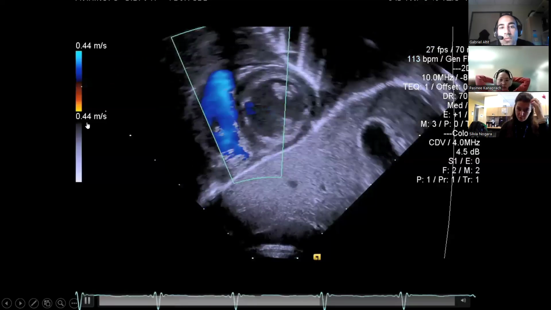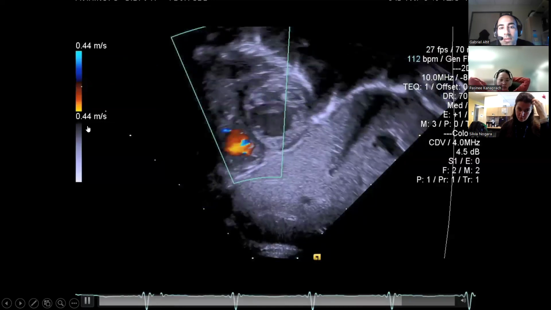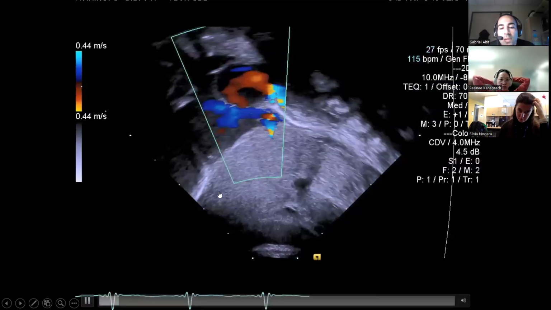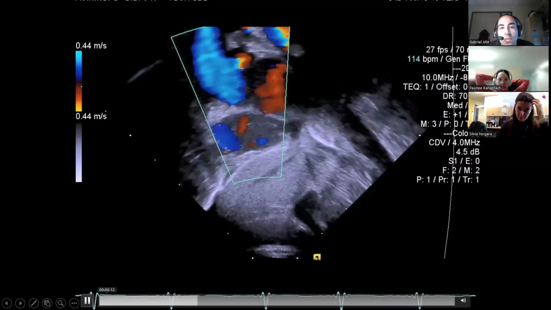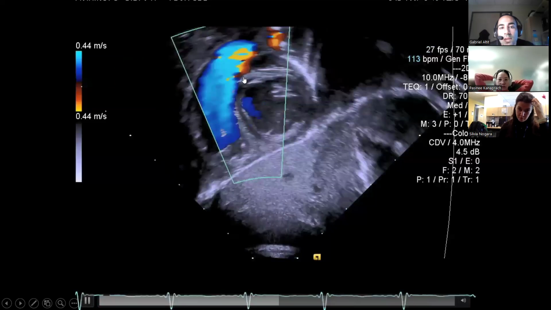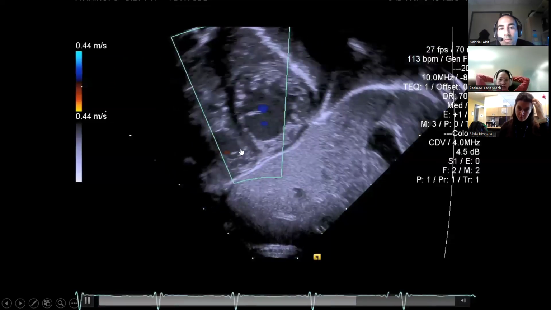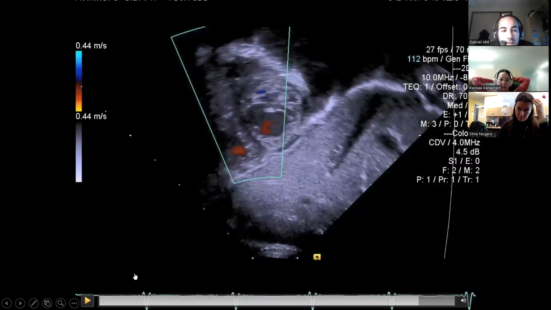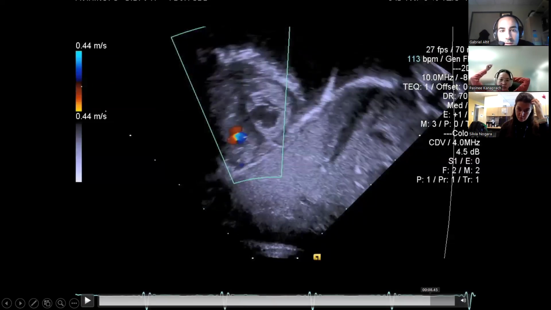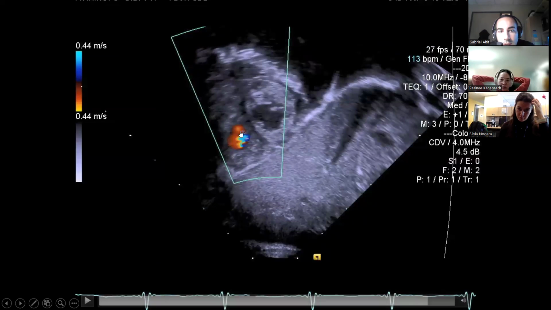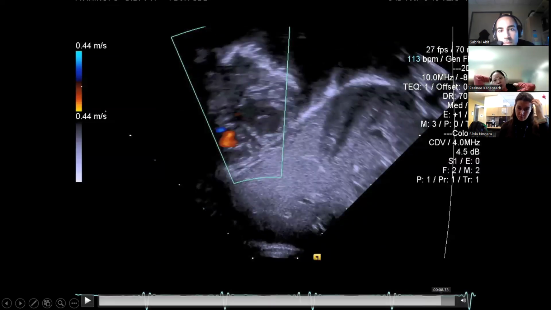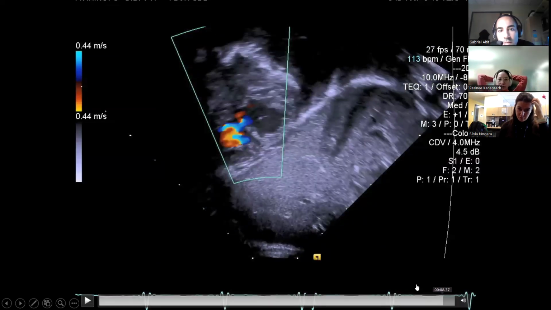And then here, this is with relatively low Nyquist. And look at that. We can see that there's a VSD towards the end. So first of all, we see the blood flow going to the RV outflow tract. And then at the end, we can see this flow here that is coming from a VSD that we saw in the other view. And you see it here.